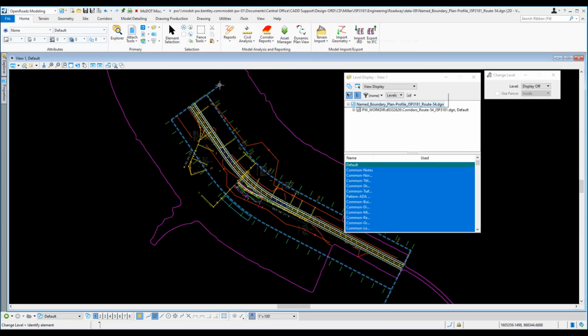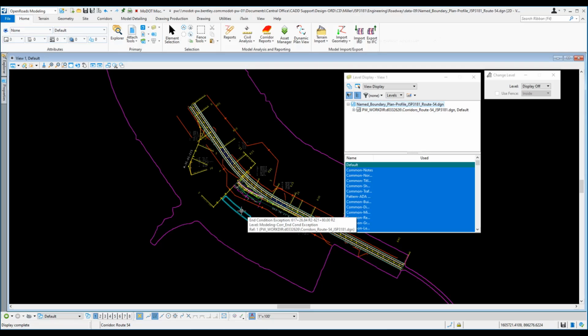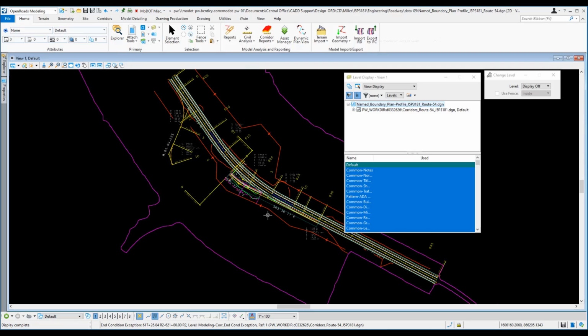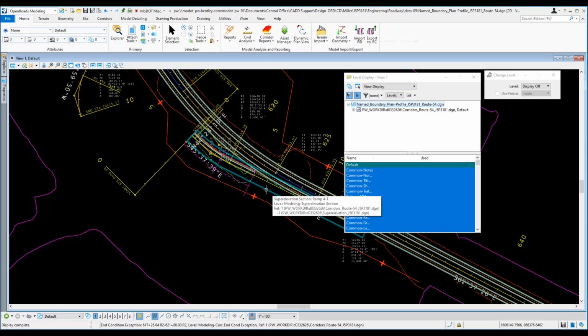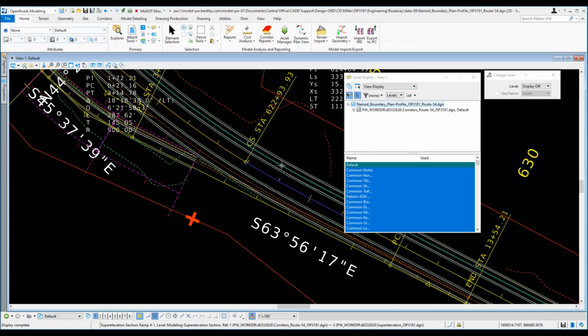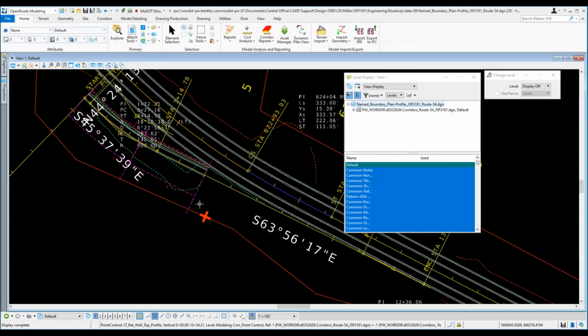and turn off the things I don't want to see. As in, I don't want to see my template drops in my plan sheets. I don't want to see the corridors. I don't want to see my in condition exception. I see there's a super elevation section being shown. I don't want to see it. There's some 3D lines that came across. I don't want to see those. There's the template drops for ramp 4. And then there's the corridor as well. So I'll turn them off.